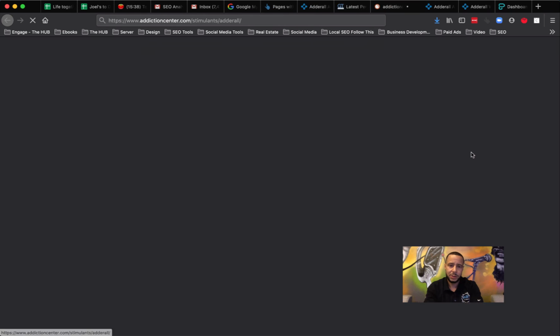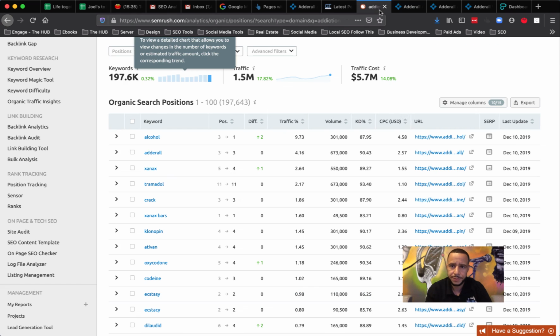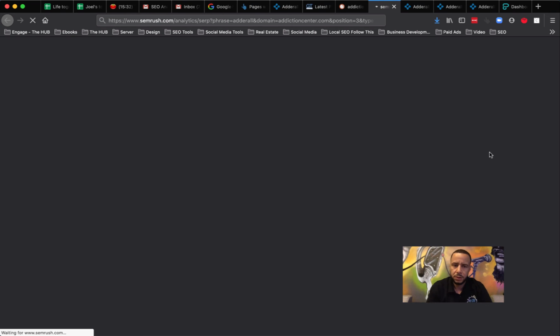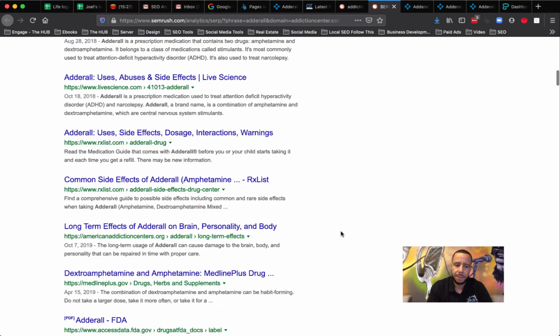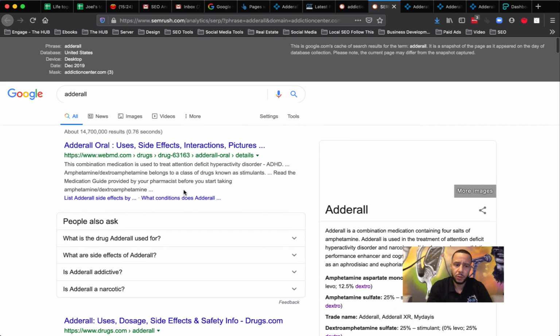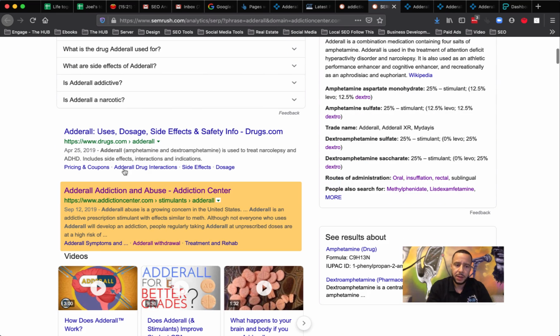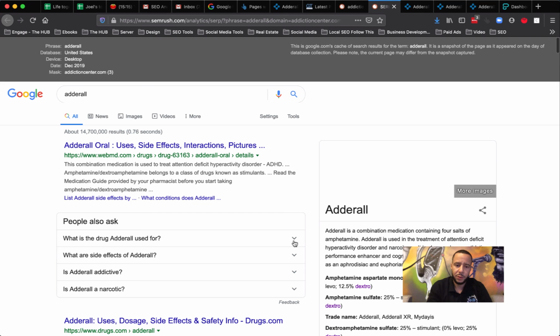So in other words, let's see who's number 1. Number 1 is WebMD, and then we also have drugs.com, and then we also see some schema here, which is some of these you might want to add to your content as well. What is the drug Adderall used for? What are the side effects of Adderall? We know that Google likes this because it's up here. So that's another thing that I would do.